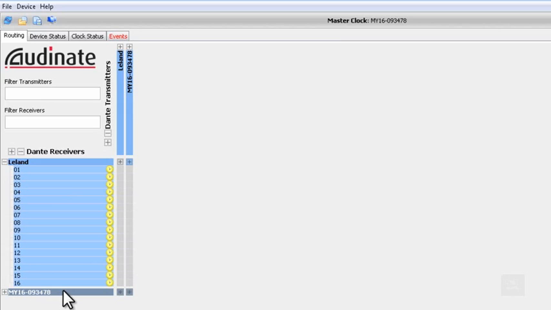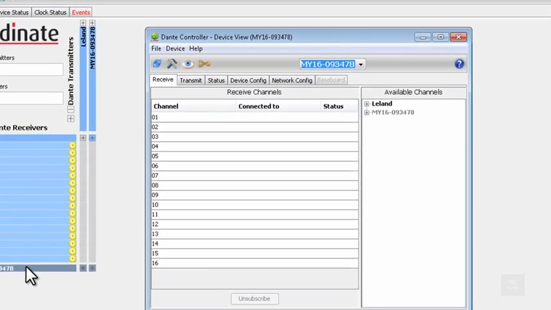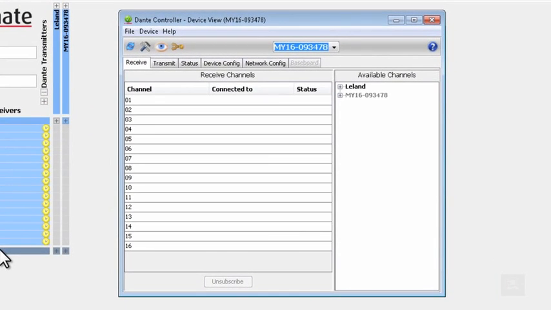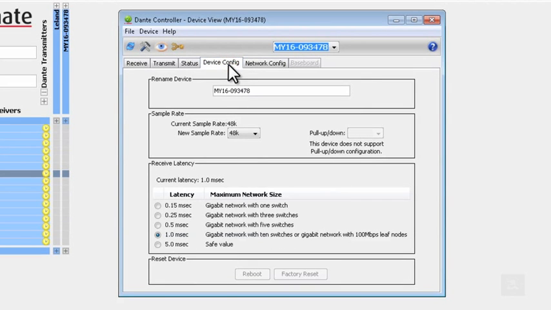Let's open up the device view by double-clicking on the label of the backup card. Once the device view is open, click on the Device Config tab. In the Rename Device field, we can see the current name of my backup card. Place your cursor in this field, highlight that name, and rename the card LS9-16.